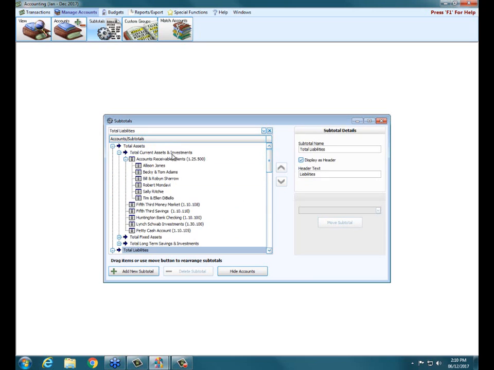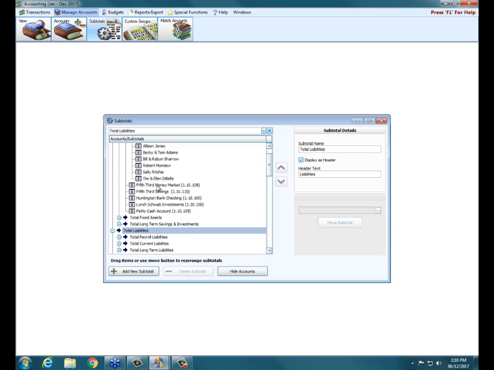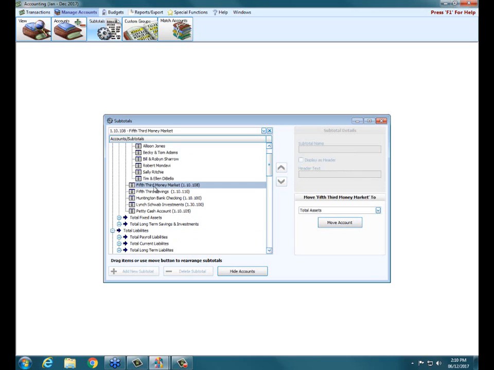Under my total current assets and investments, let's see, do I have anything here that I consider savings or investments? Yes, I have my money market. I want to move that to my long-term savings and investments. So the other way to move things is I can click on the account, and then over to the right here it says move Fifth Third Money Market to, and if I click the down arrow, I see my different asset subtotals. I can't move it to a different type of account, but I can see all my asset subtotals. And if I just click on total long-term savings and investments and then click move account, it moves that down to the subtotal.